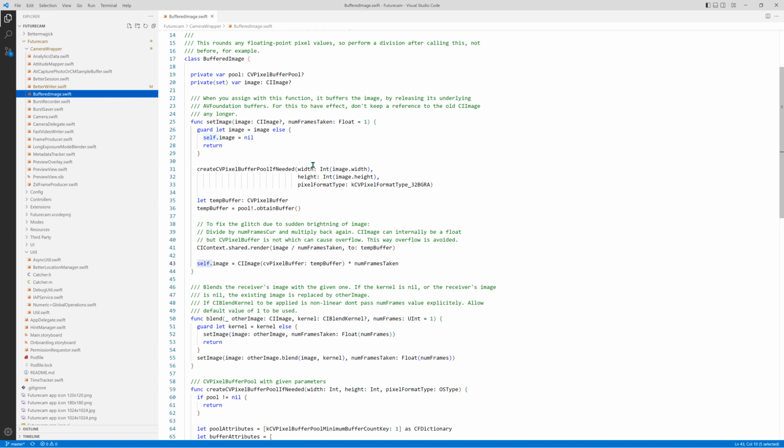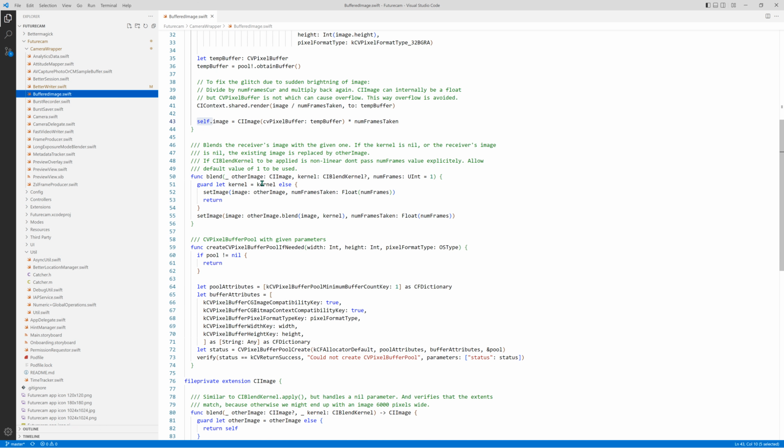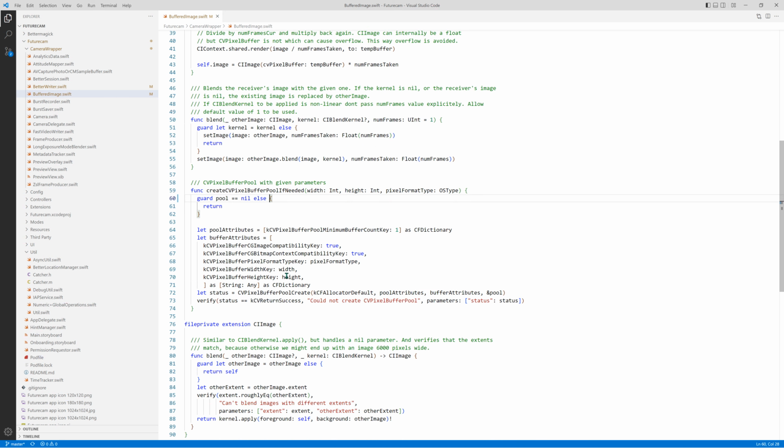Buffered image. Here we have a guard. Some people have a different philosophy. They think guard should be used only for error handling. I don't have that point of view, I guess. It's just a tool. If it helps, use it.